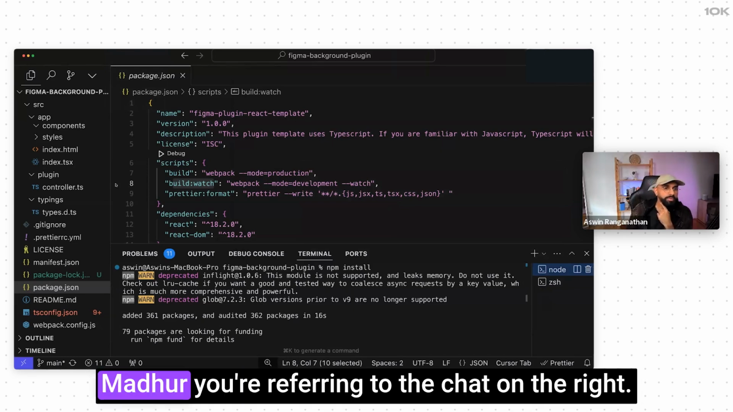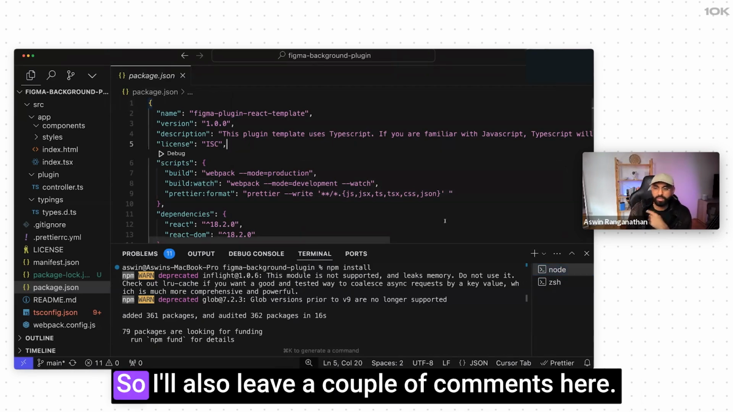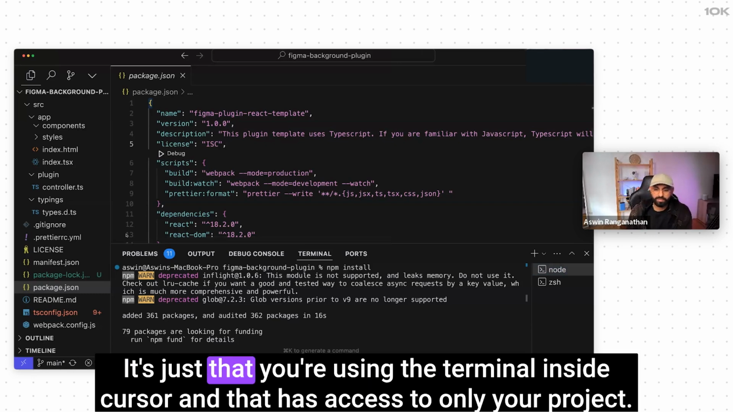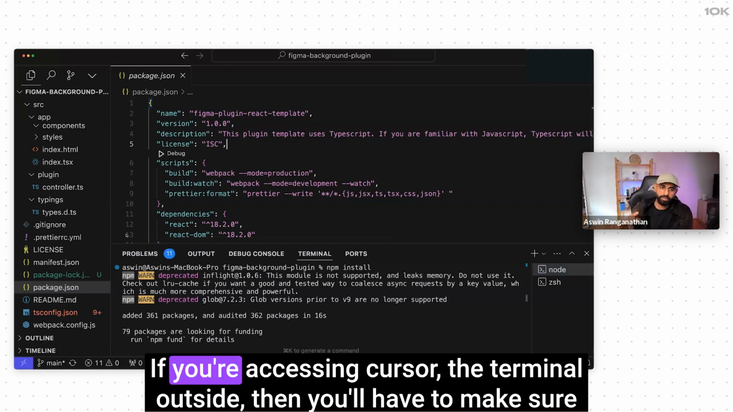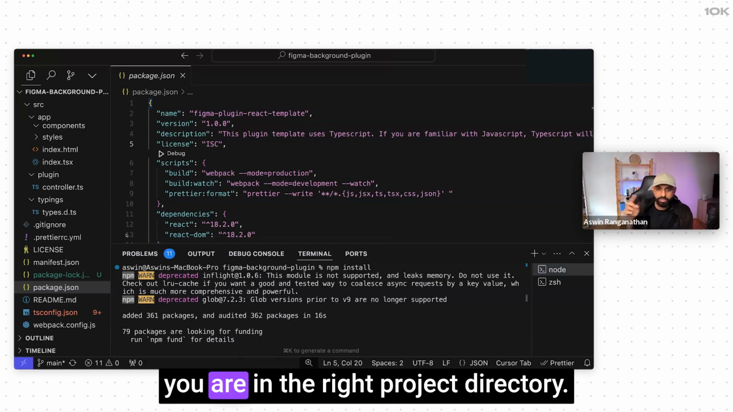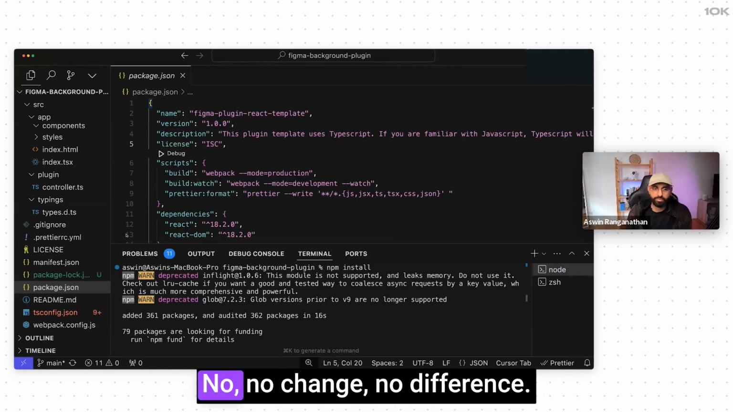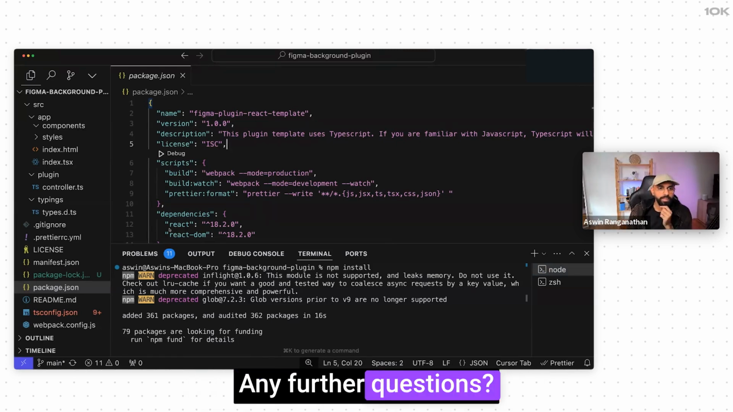Okay. Madhur, you're referring to the chat on the right. So I'll also leave a couple of comments here. What's the difference between Cursor terminal and Mac terminal? They're the same. It's just that you're using the terminal inside Cursor, and that has access to only your project. If you're using the terminal outside Cursor, then you'll have to make sure you're in the right project directory. That's the only difference, but it's the same functionality. No difference. Any further questions?